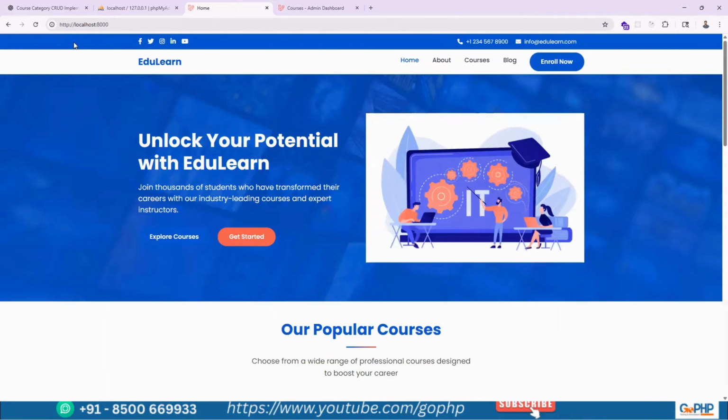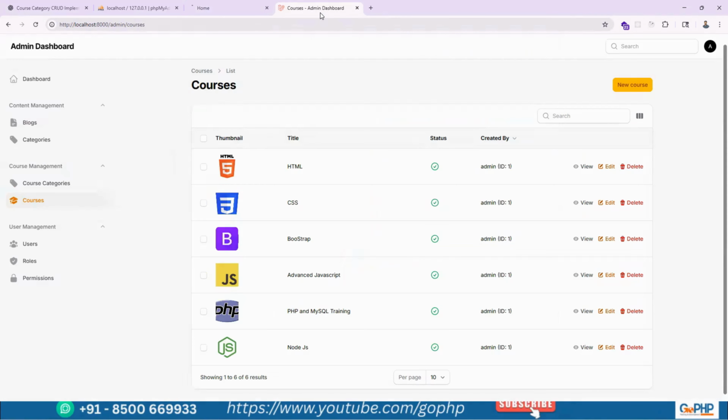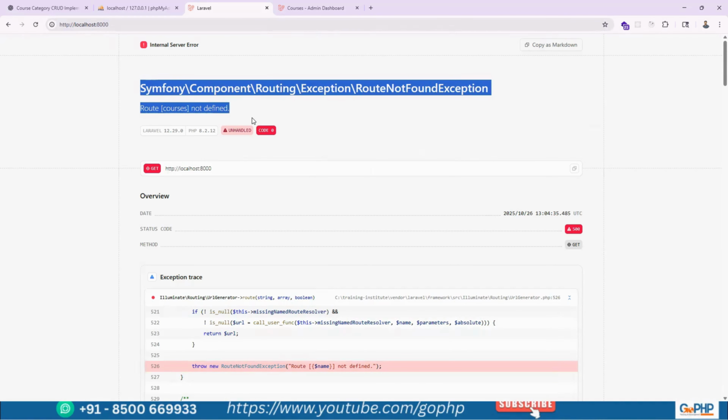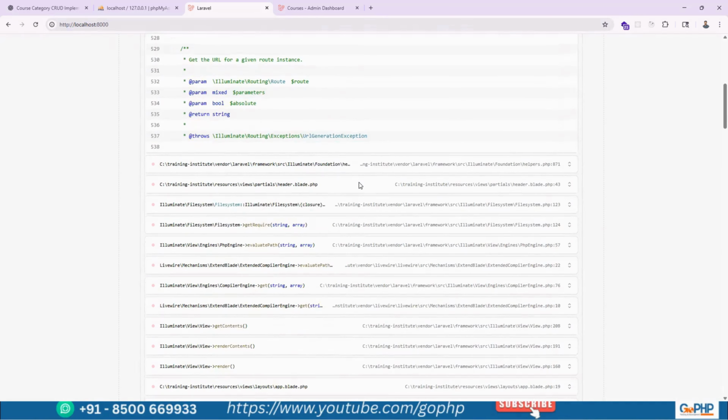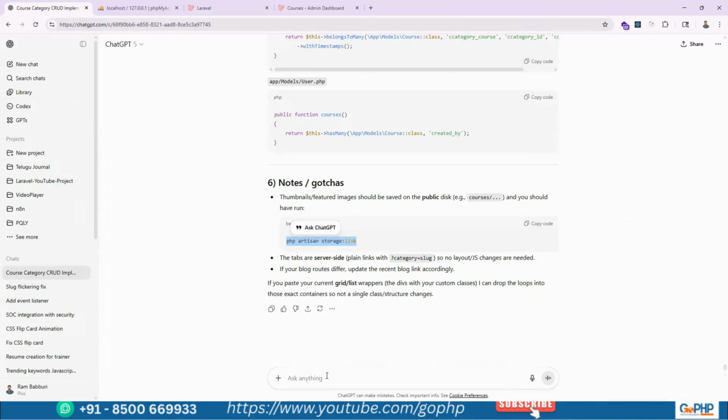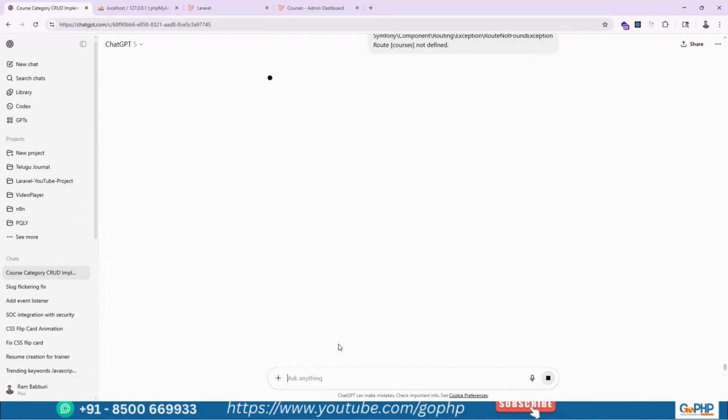Let me try to refresh my homepage and let me see. And this is admin. Already we added some courses here and let me verify this. Yeah, we got some error. Let me try to copy this error. Let me try to paste this error into this. Okay, I'm getting the below error while writing the code. Let us hit enter and let us see what it will give.